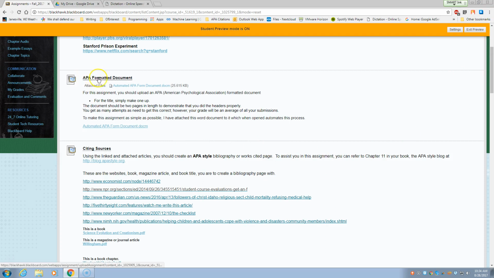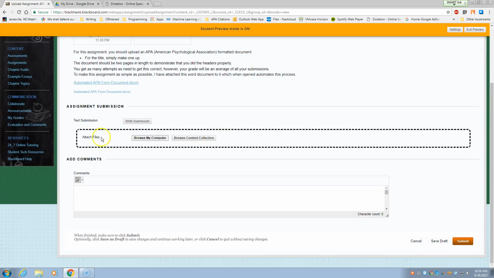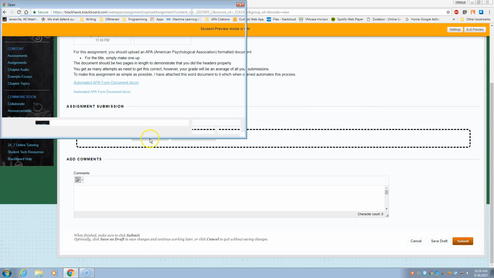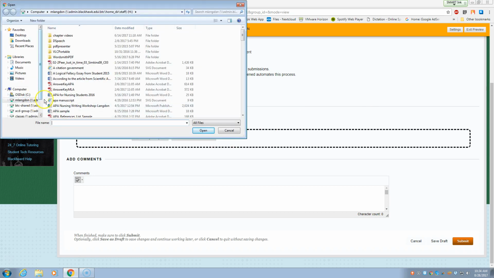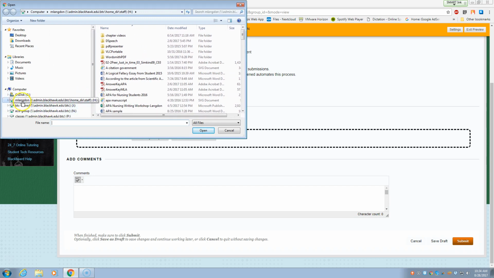Now to upload this, you simply click where it says APA formatted document. The icons here look like they would be clickable, but they are not. So I click on that. Now what I do is I come down here where it says Attach Files. I click Browse My Computer. And you can see over here my username is there, M. Langdon. And you all have this drive there. This is where it saved it.